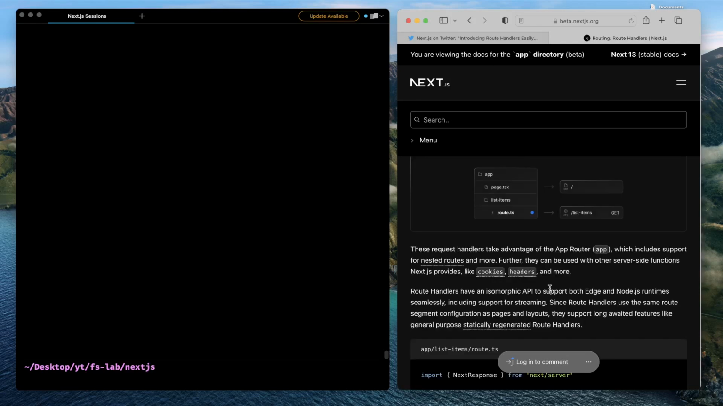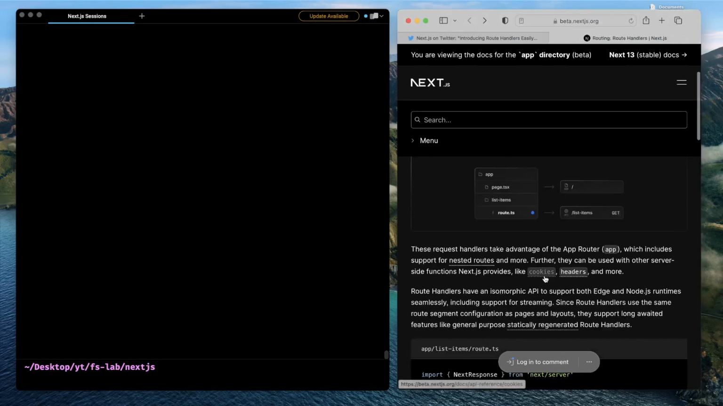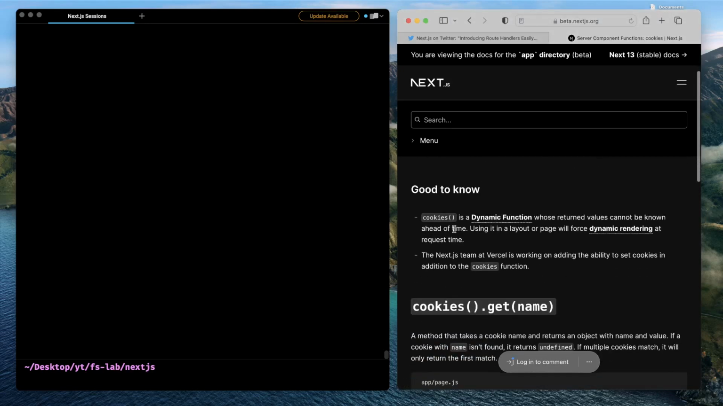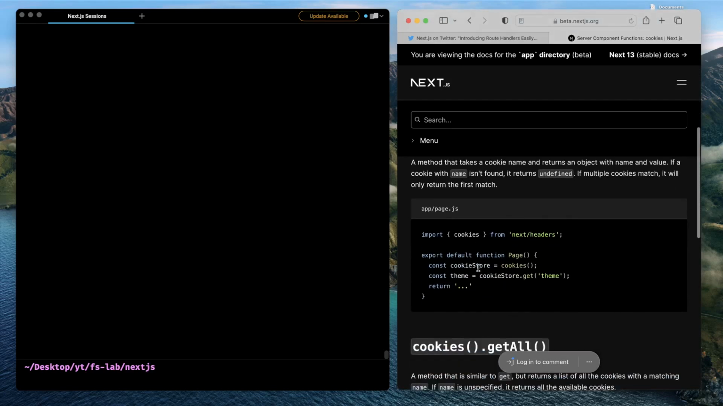Further, they can be used with other server-side functions like cookies and headers. So just like your pages, you'll be able to use both these modules, cookies and headers, inside your API handlers too, right? Which means you won't have to rely on something like a request.headers. You can directly access cookies using the cookies function and then access the values.